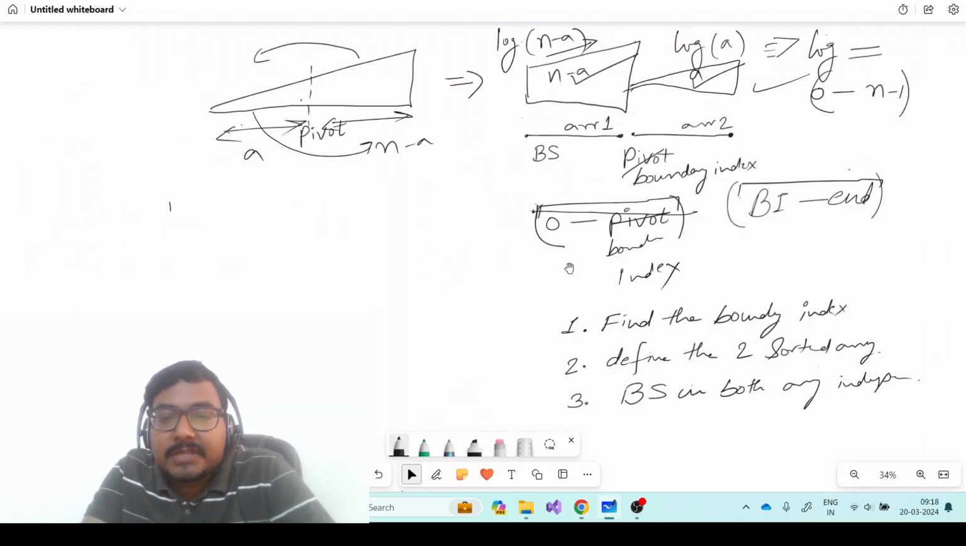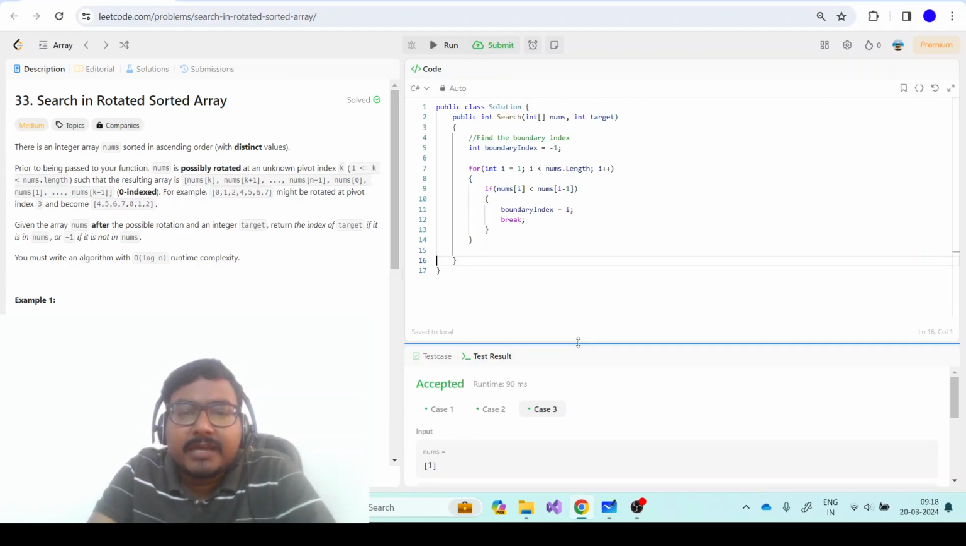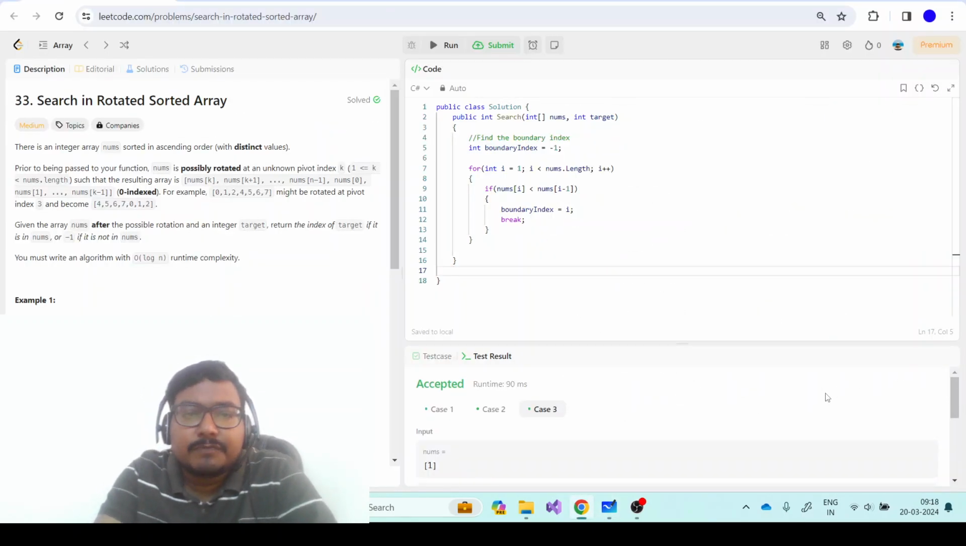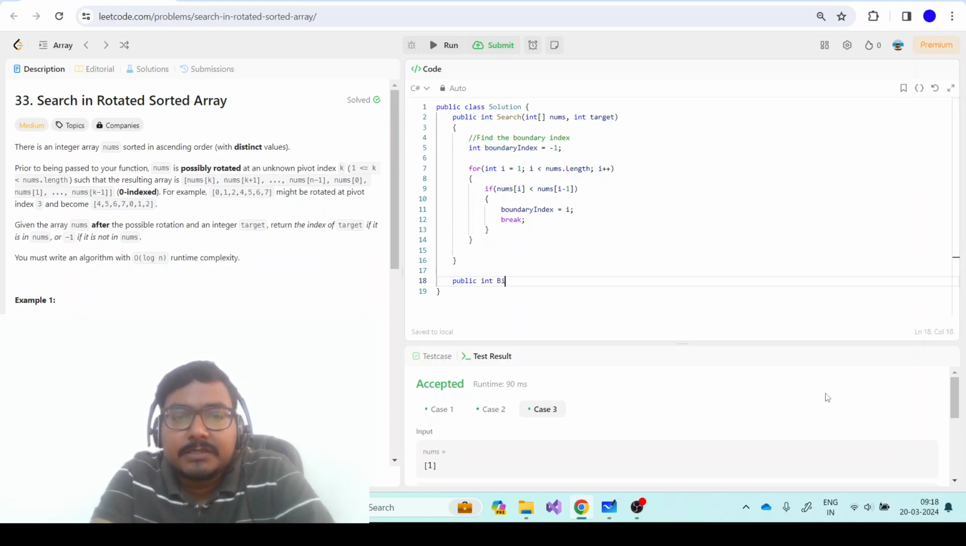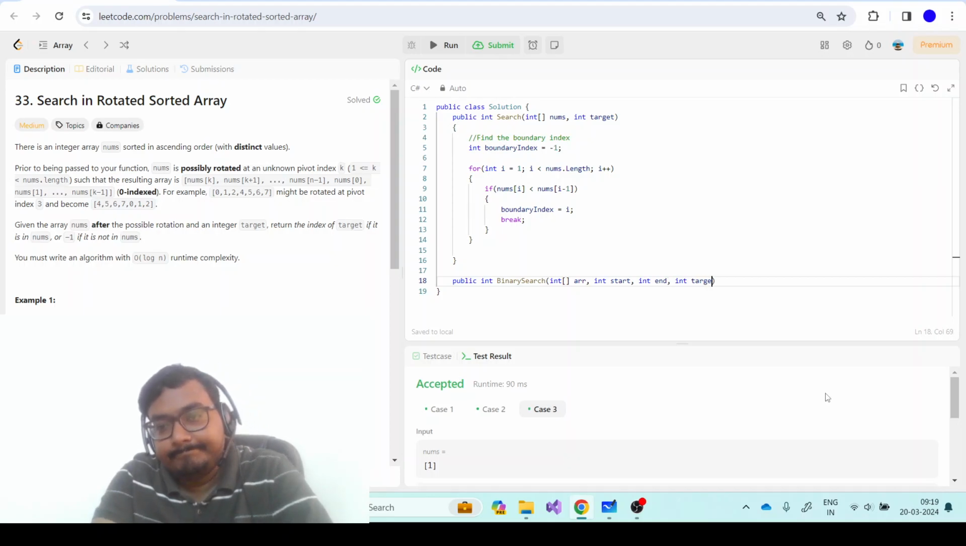Now what's next? We have to define the two sorted arrays. Before defining the two sorted arrays, because at the end we have to do binary search, we'll just write the code for binary search. Public int binarySearch will be given an array, a start index, an end index, and the target.